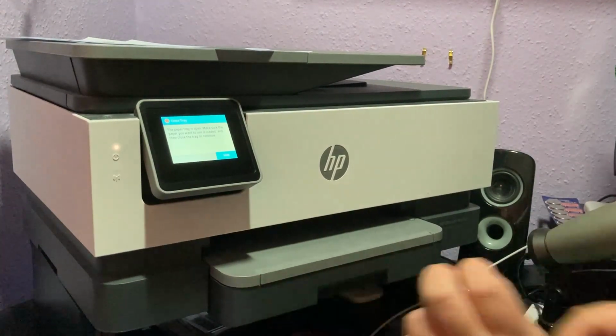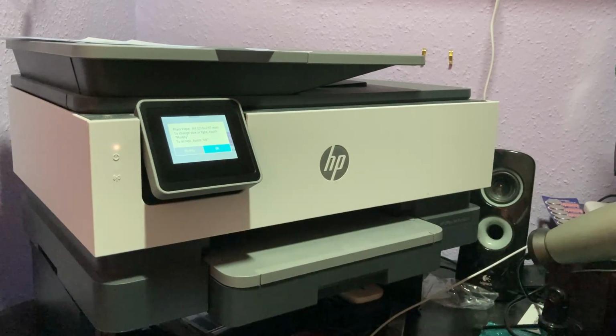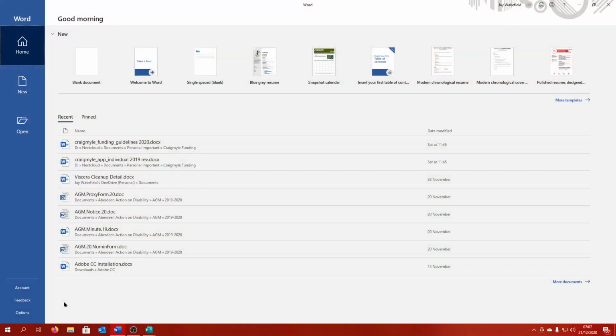And there you go. You just put that in the printer and it should be ready to go. So, now we're back on the computer and we're going to design this envelope that we're going to print. Now, I could use Microsoft Publisher, but I've actually decided to use Microsoft Word.